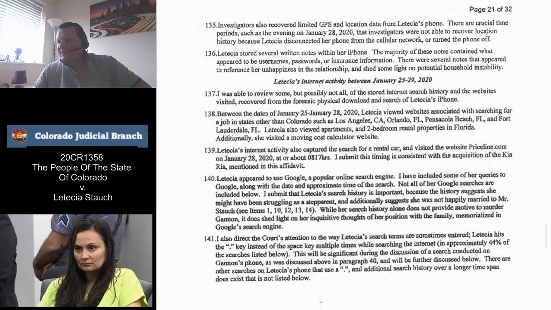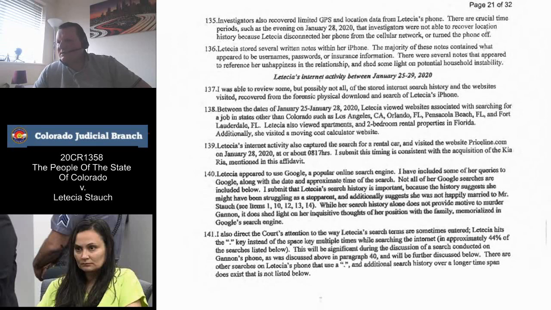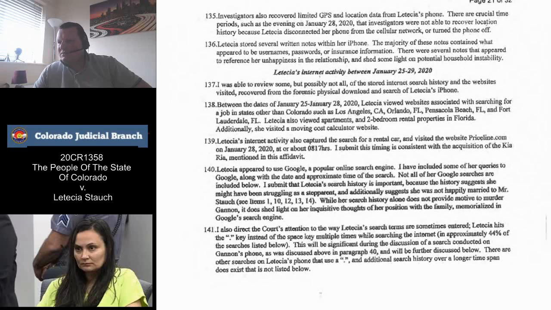This will be significant during the discussion of a search conducted on Gannon's phone, as it says here, and will be further discussed below. There are other searches on Leticia's phone that use a full stop. An additional search history over a longer time span does exist that is not listed below.